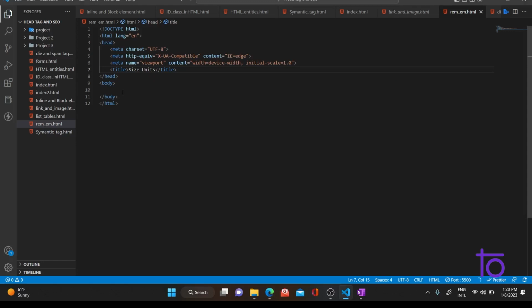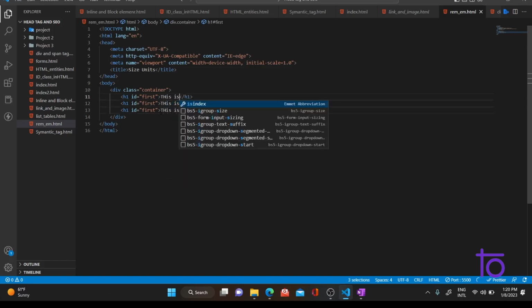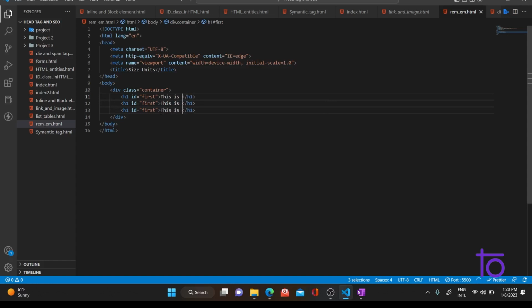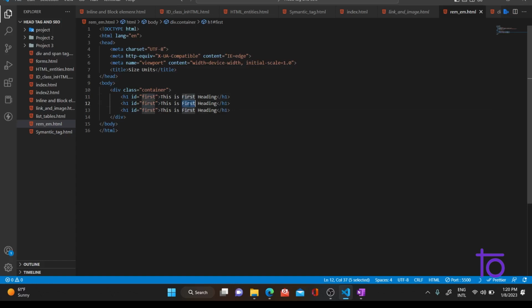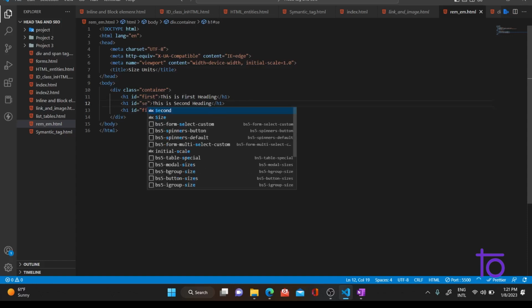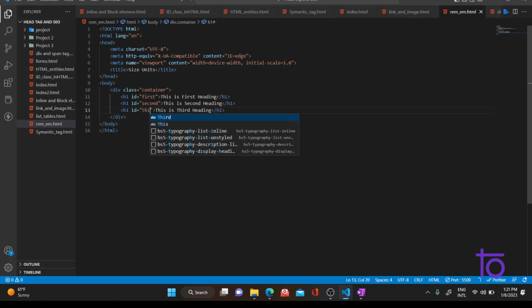So let me just move ahead and quickly create one container, that is a div with a class container, and let me have one h1 tag with an id of first, and let me have three of these, as you can see. Let me quickly give headings to these. Let me type: this is first heading. Let me change this first to second, and this to third, and change it over here as well, and over here as well.